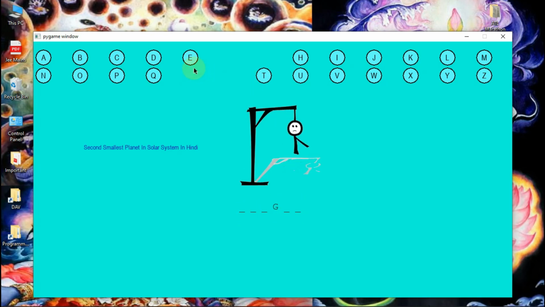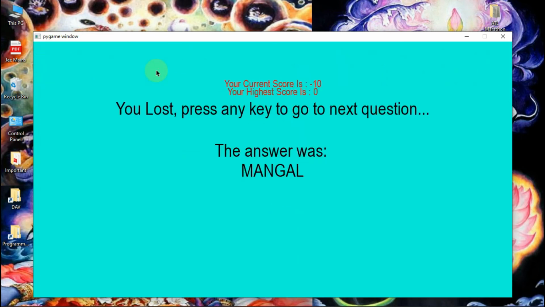Again the letter is wrong, the letter is wrong, the letter is again wrong, and this time it is clearly shown that you lost. Press any key to go to the next question. The high score, the current score, and the answer are shown here.